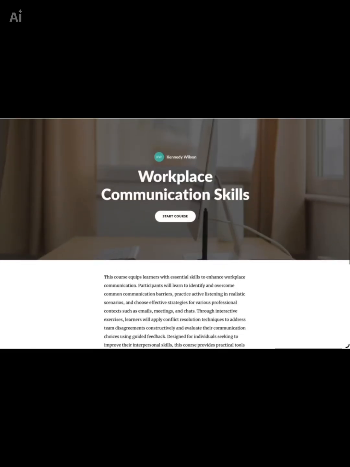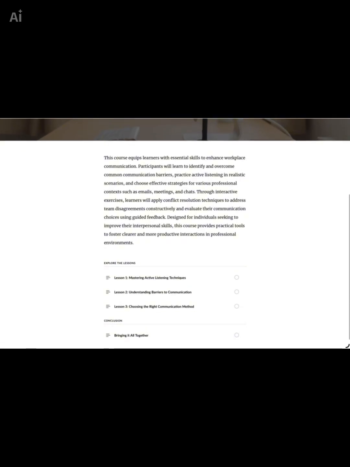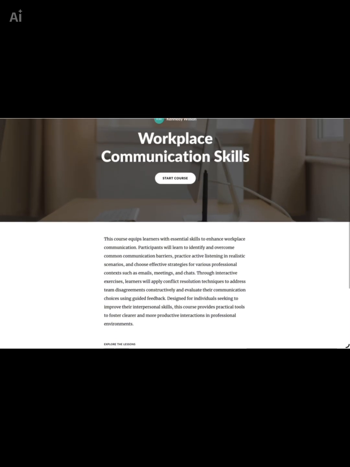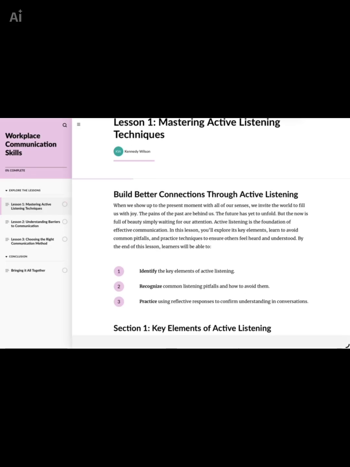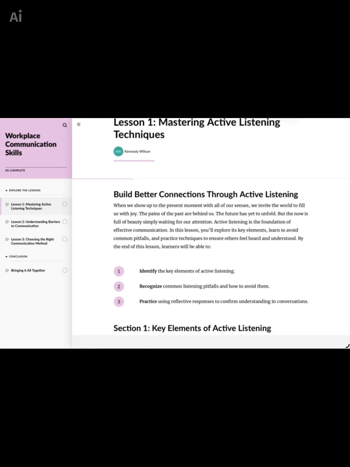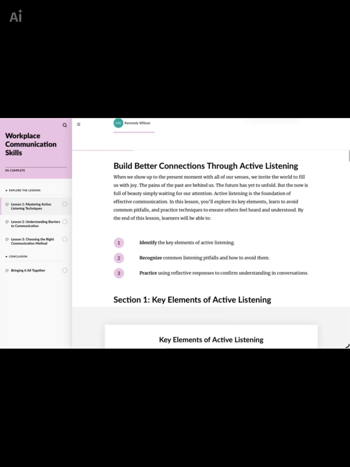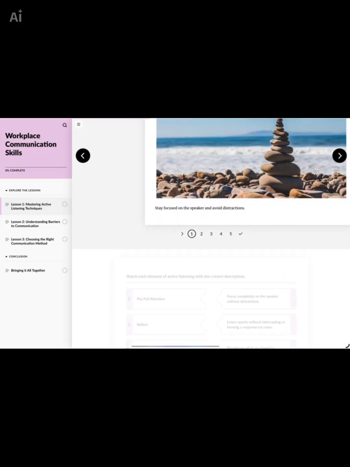The result of that planning is the final high-fidelity experience. Here we move into the workplace communication skills course itself. My primary goal in the development phase is to respect the learner's time while ensuring they walk away with actionable skills. As we navigate into Lesson 1, you can see how I've prioritized a clean, intuitive interface. I leverage Rise 360 to create a responsive experience that feels modern and approachable.